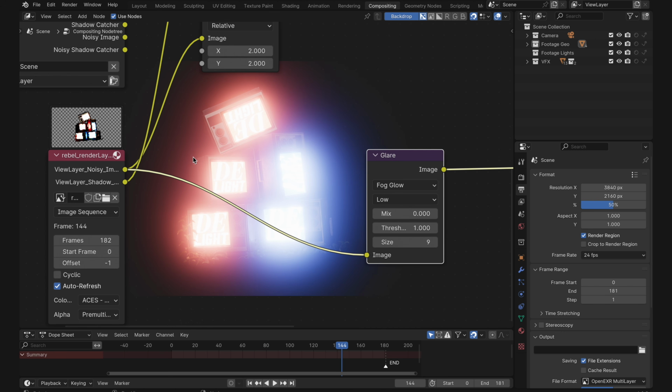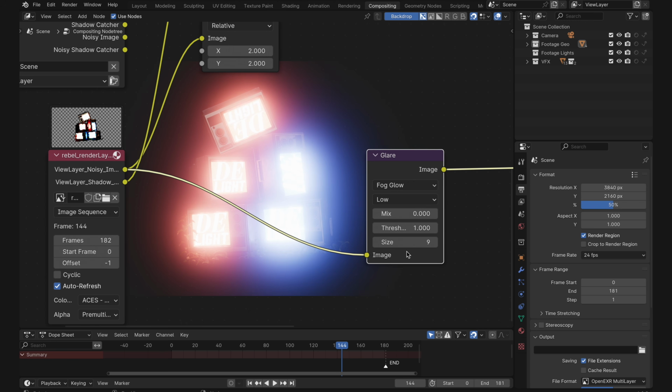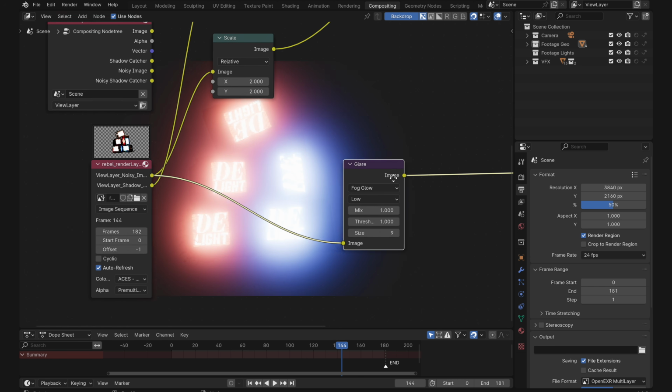Now, one thing that's kind of important to know about the glare node is this mix factor. If we hover over, we can see -1 is the original image. So if we go to -1, we just get the original image, no glare. 0 is a 50-50 mix of glow and original image. But we want just the glow because we already have composited this image on top. So we go to 1 for just the glow.